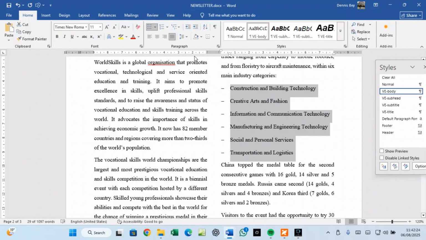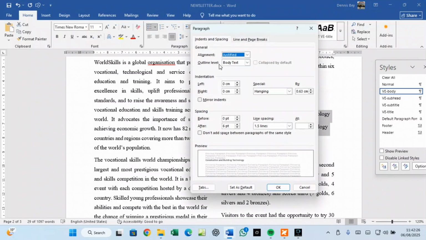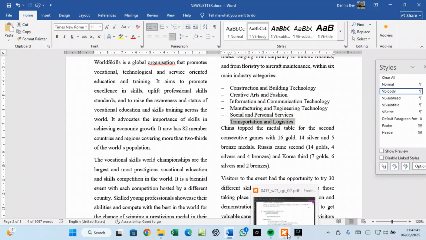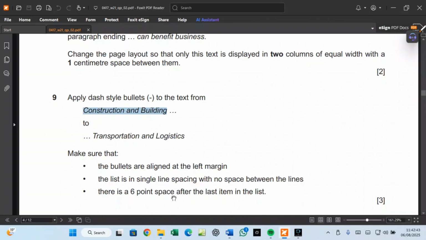I've achieved that. And then they were saying it should have a single line spacing, and there 0 space and 0 space here. So if I click OK, now you can see that it is tight. And then they were saying the last item, which is transportation and logistics, should have a space. Which kind of space? There should be a 6-point space after the last item. The catch here is after the last item.